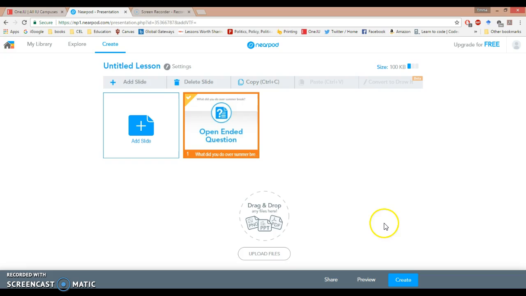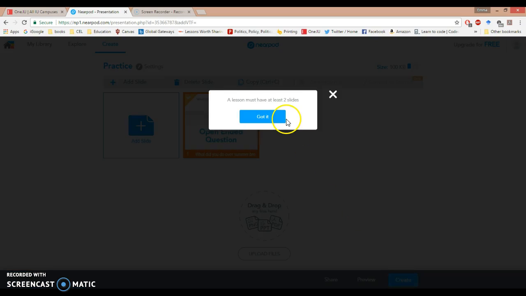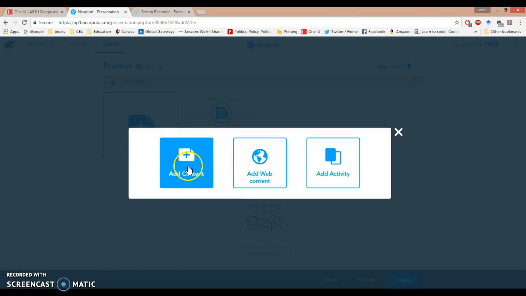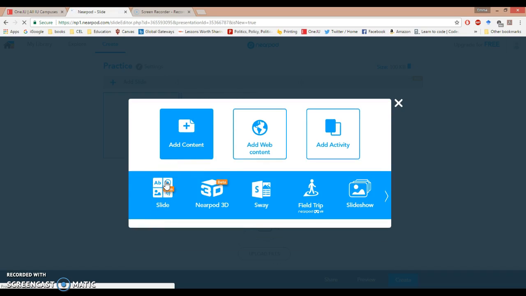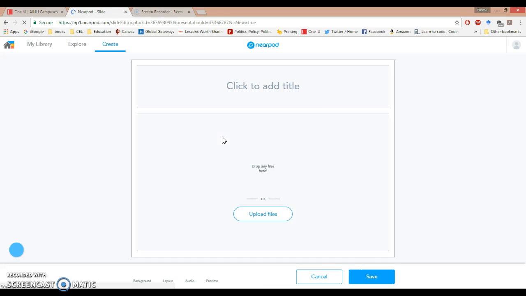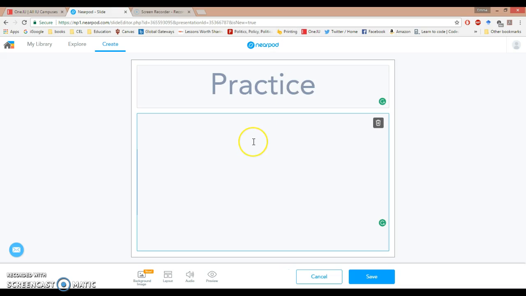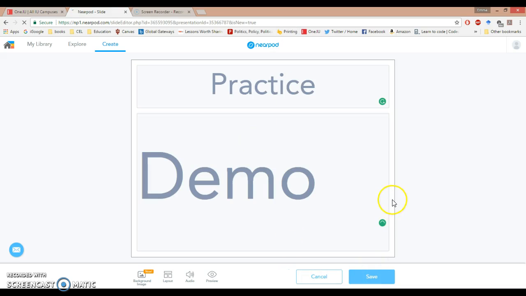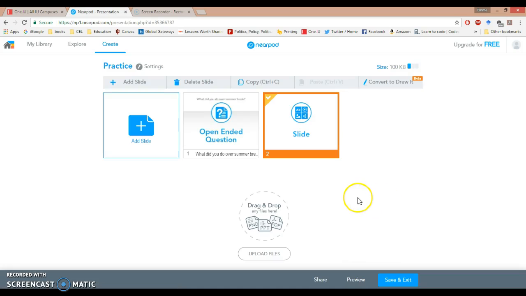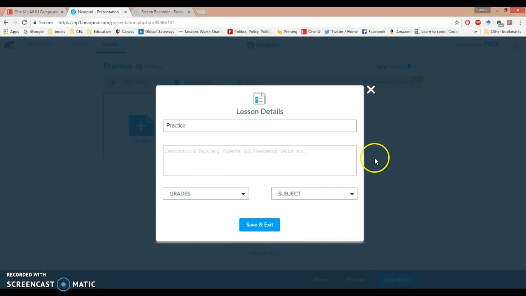If you want to just use it, well, let me title my lesson, called practice. Because right now, the Nearpod hasn't actually been created. So we want to go to create. Oh, I need a second slide, so I'll just add this in. But until you actually click create, it won't do anything. So I'm just going to add text for the purpose of this. And this would be how you would make a slide. Once I have it, I would want to do save and exit.